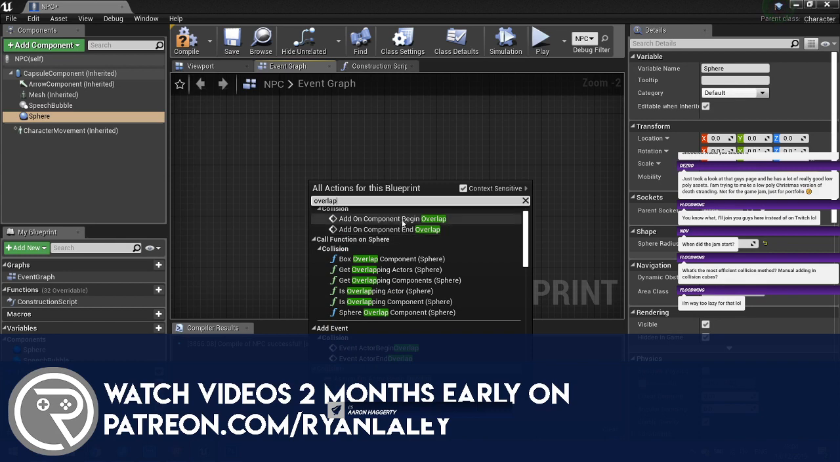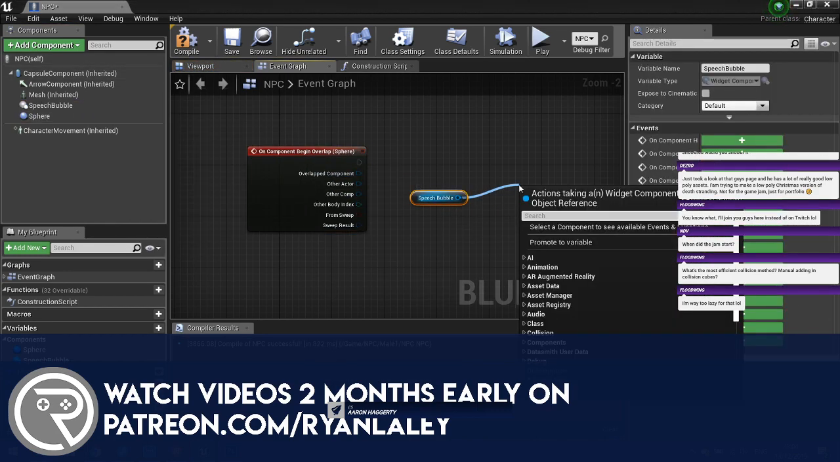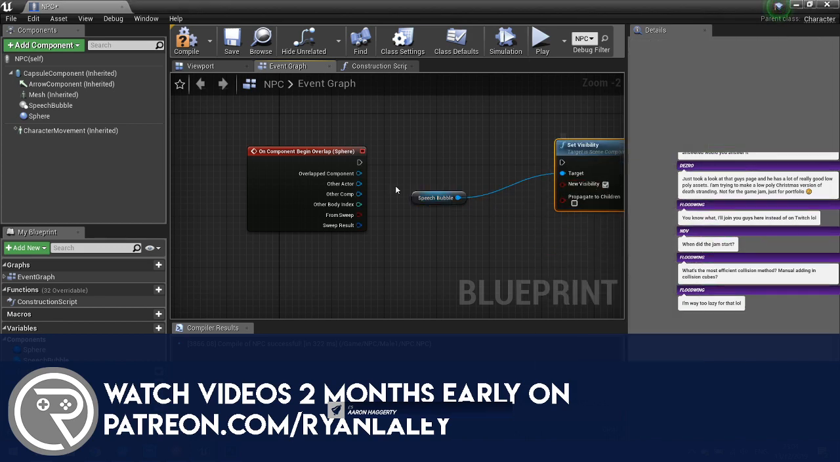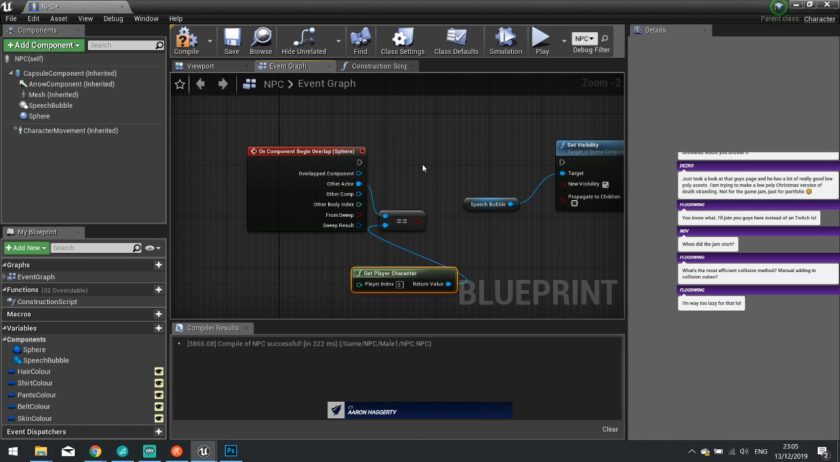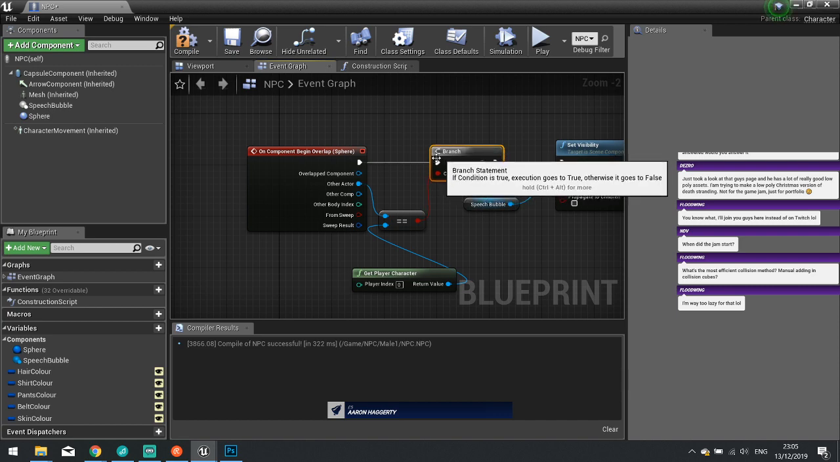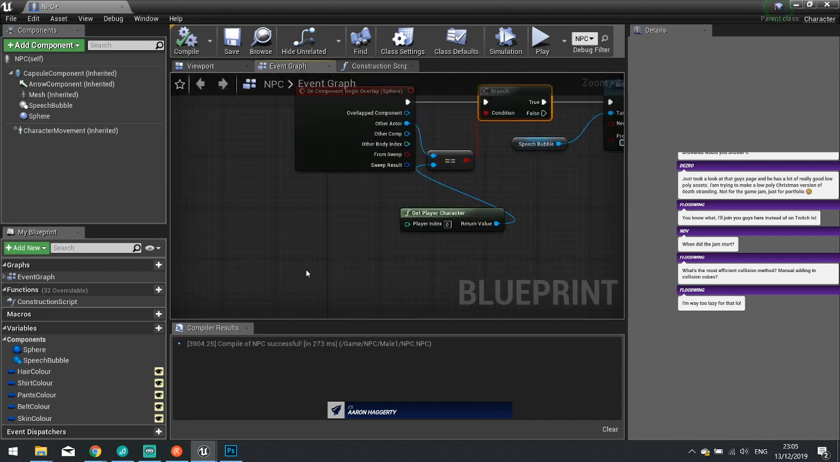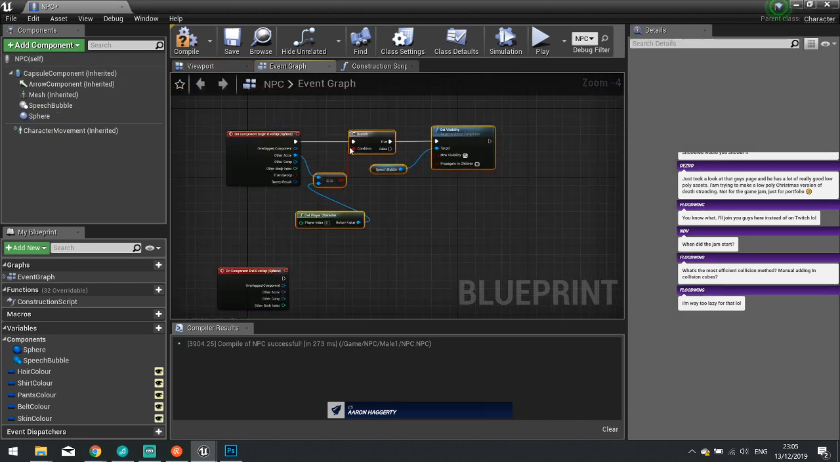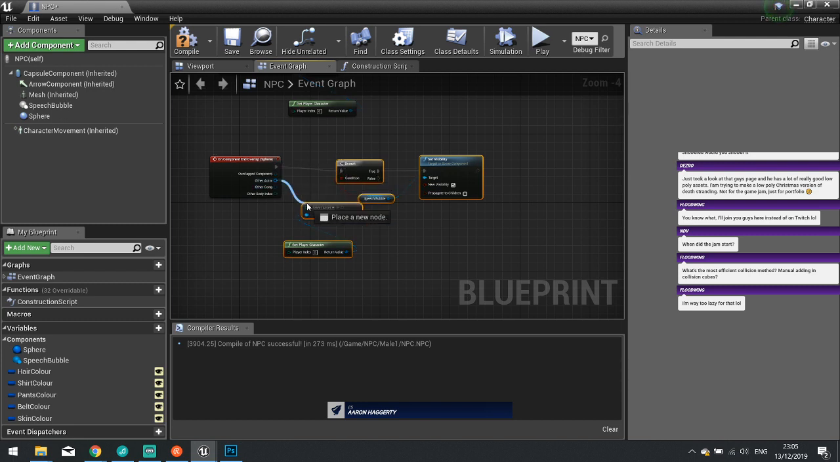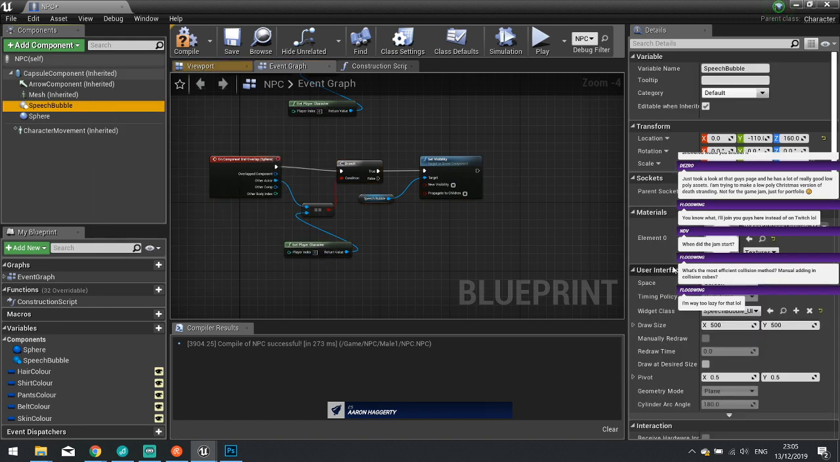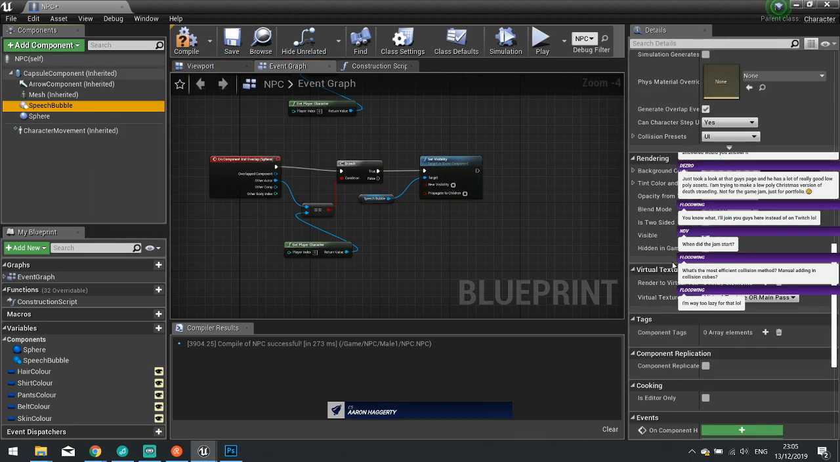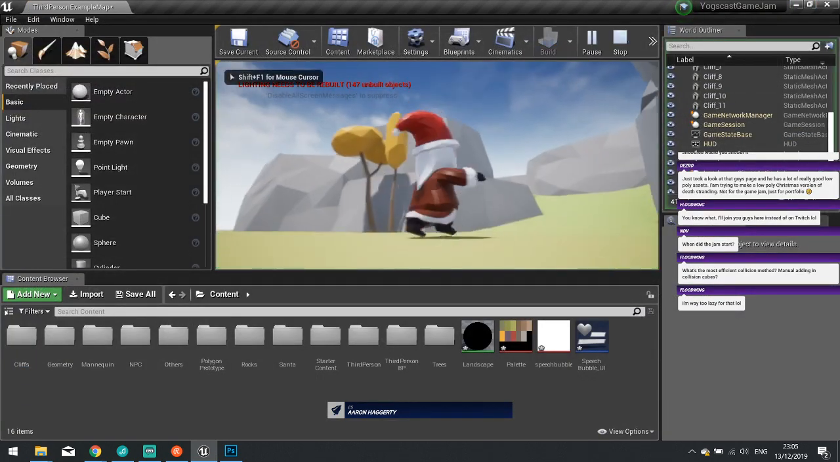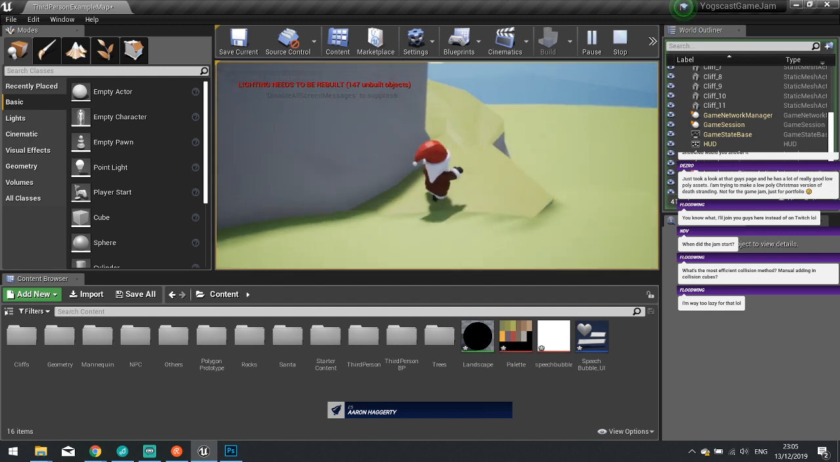So overlap with the component, begin. We're going to tell speech bubble set visibility to true. We're going to check if our other actor is equal to the player character. And plug that in. Cool. So that's that. And then on end overlap, do basically the same, but turn that to false. And I'm going to tell my speech bubble here to be not visible at start. So no speech bubble, and then if I go near him, the speech bubble should appear.